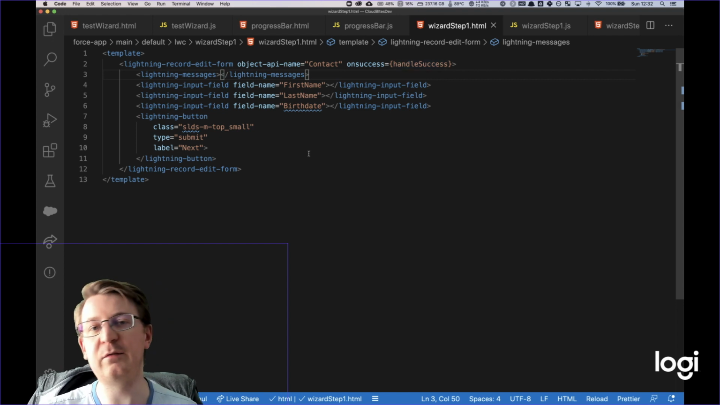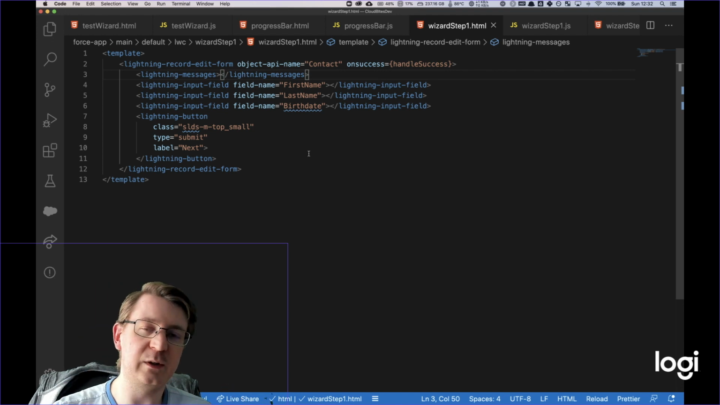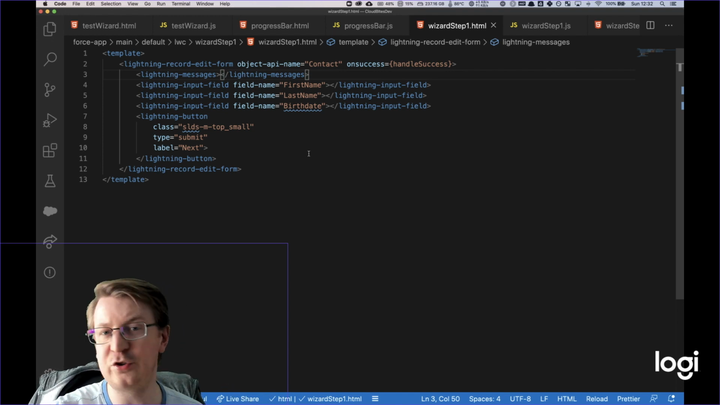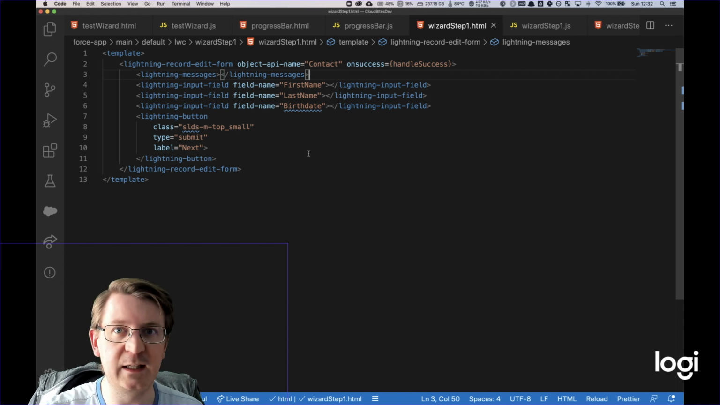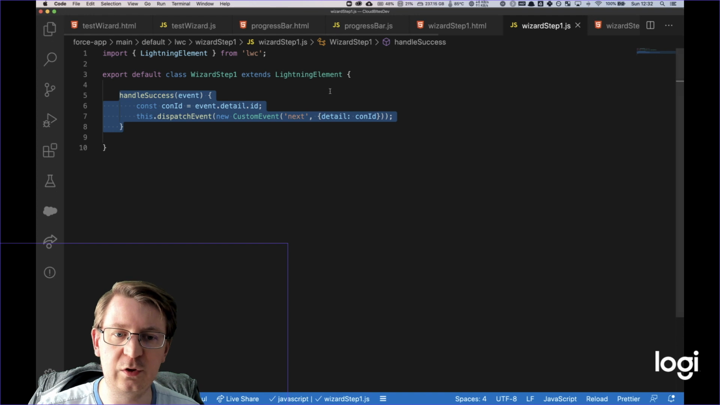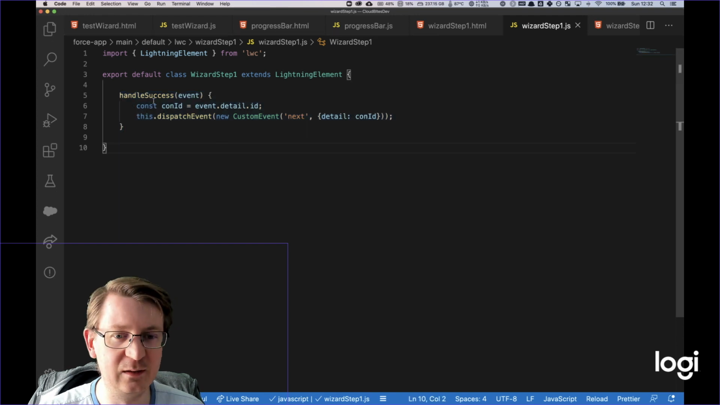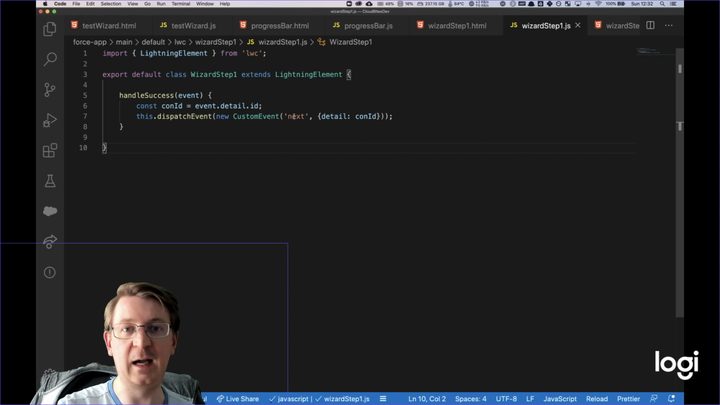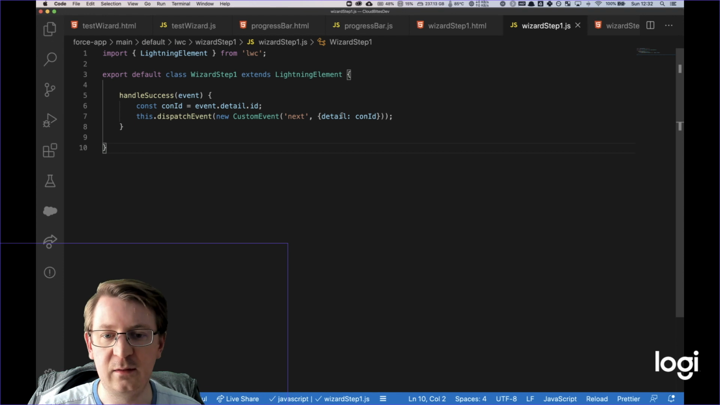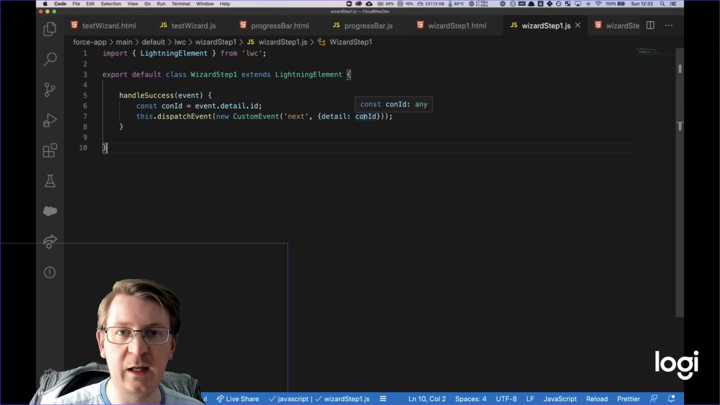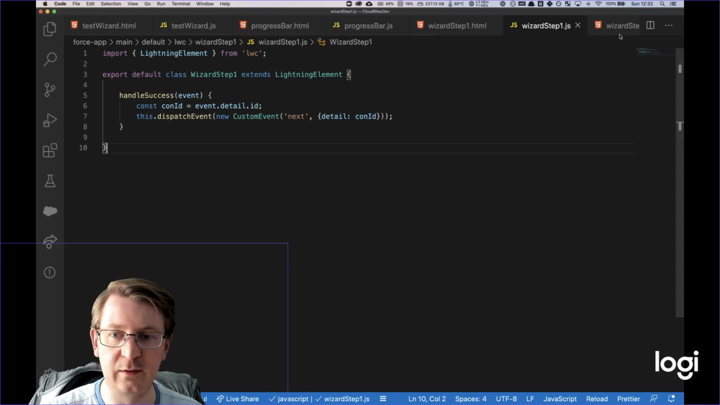Because we're using Lightning Record Edit Form, there's certain buttons we can default in there. In the same way with a Visualforce controller, you can use some of the Visualforce standard controller methods. So really nice and easy for us. Look at the JavaScript, really simple. Single handle success method, captures the event, gets the ID from that, and then dispatches it back. So we dispatch our new custom event called next. That's then going to be handled by the handle next, and then it just passes back the ID that we've gathered. Okay, really, really simple for us to work with.